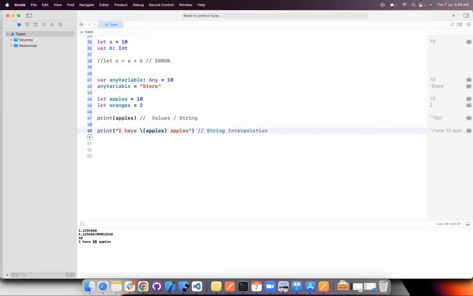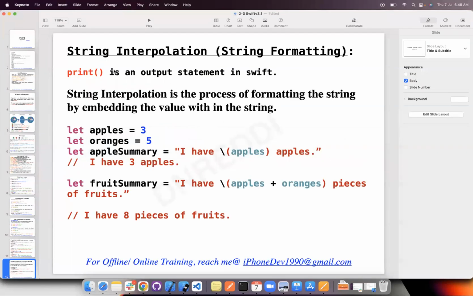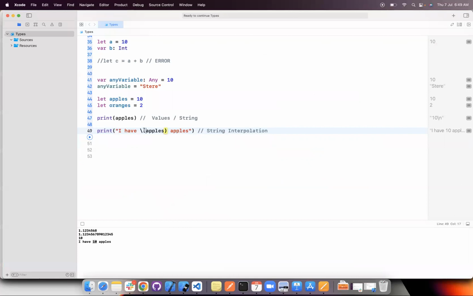It's important for interviews: string interpolation. The definition is clearly given here. String interpolation is the process of formatting a string by embedding values within the string. If you do not embed them by using string interpolation, the entire thing is considered as string only. I have apples, apples will be printed.